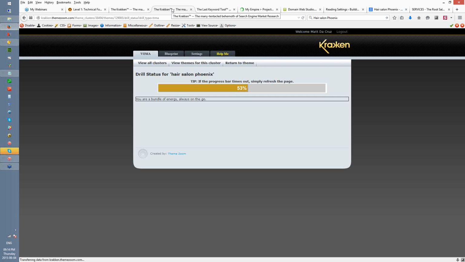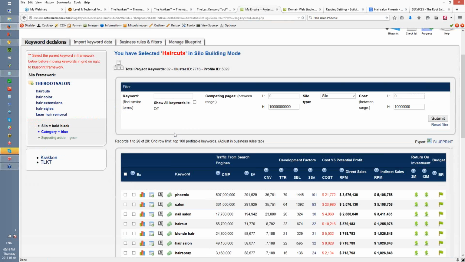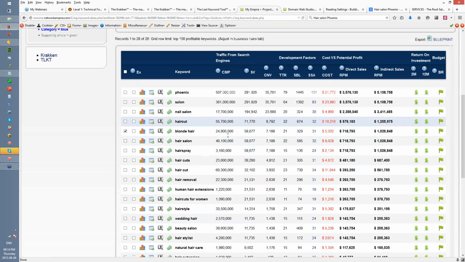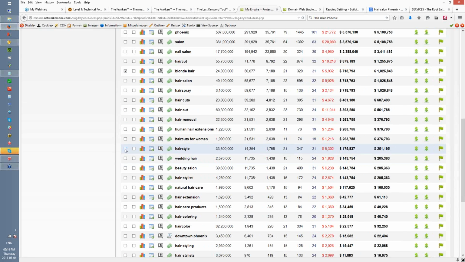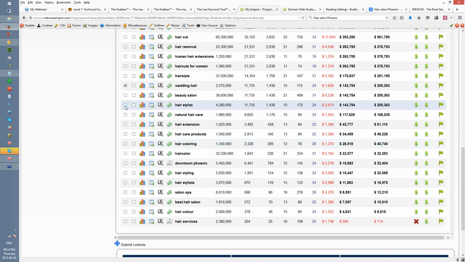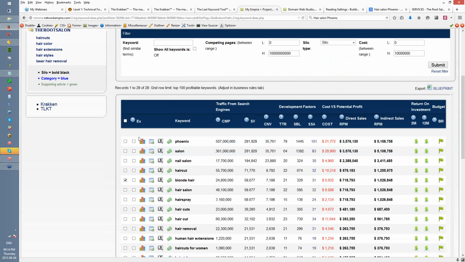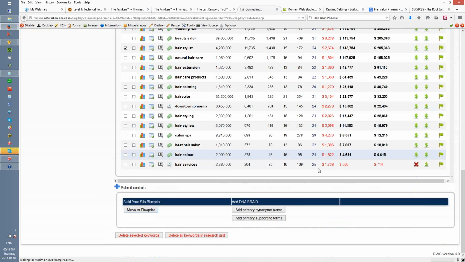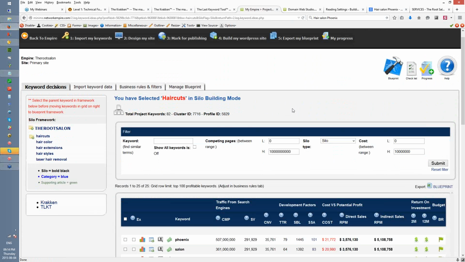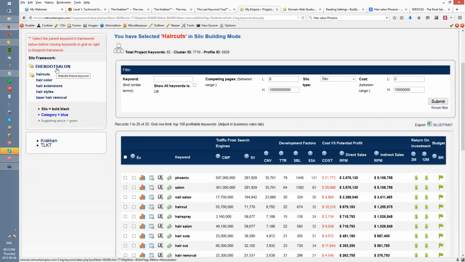Let's jump back here. It's still busy drilling. Haircuts, we've got blonde hair. Wedding hair. Hairstylist. Okay, so I'm setting 3 in there just to show you guys what happens. Move to blueprint. Okay, so what I've done here, guys, is I've just put the domain name in there just for my own sake because I want to keep a reference point of Power 1.